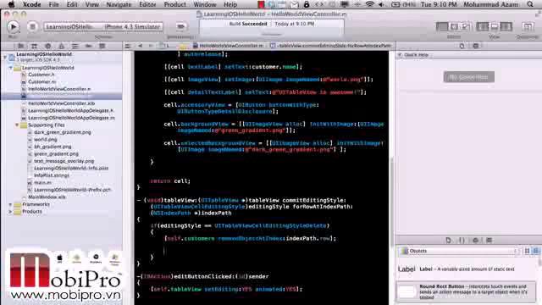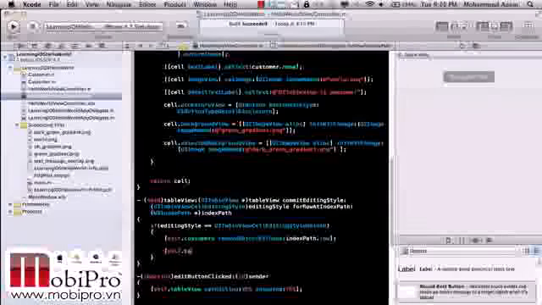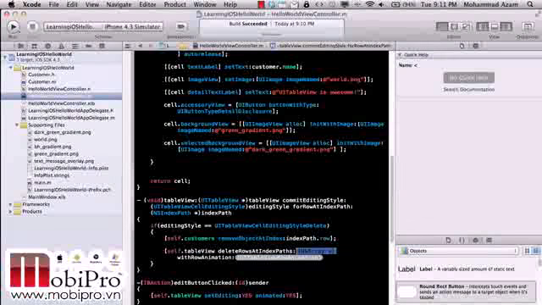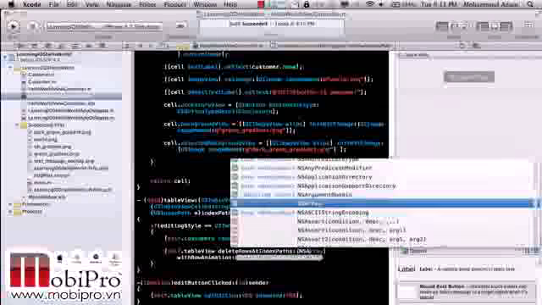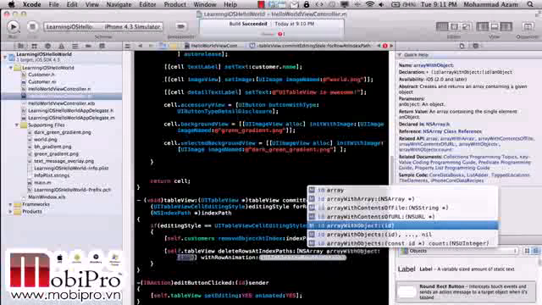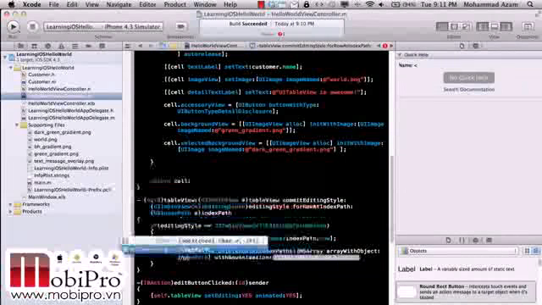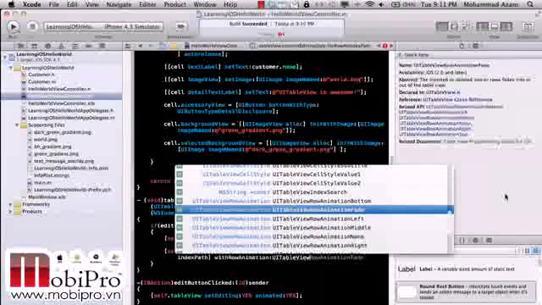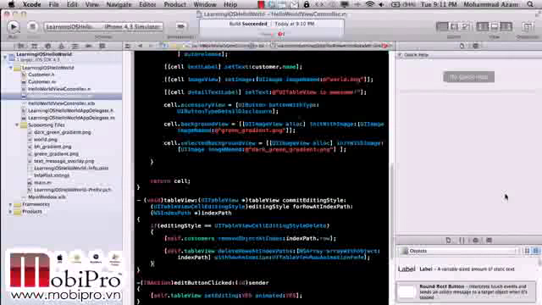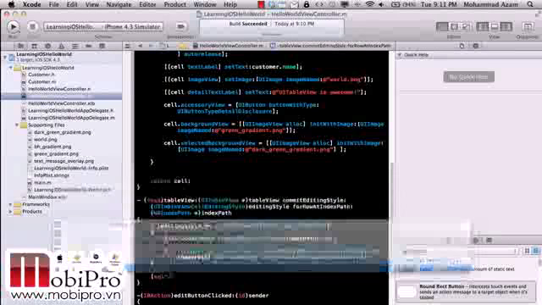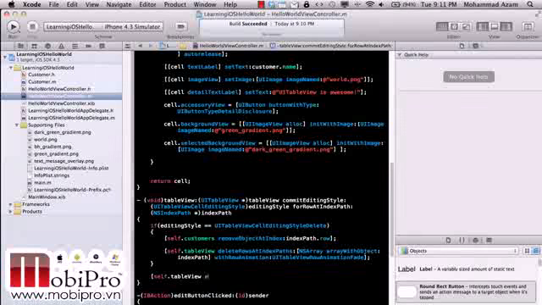Now we need to also remove it from the table view. So self.tableView deleteRowsAtIndexPaths, and we're going to say NSArray, and this is an array with object, which will be indexPath, withRowAnimation. So this will be UITableViewRowAnimationFade. And in the end, since when we delete we want to refresh the grid view or the UITableView, we're just going to say self.tableView reloadData.